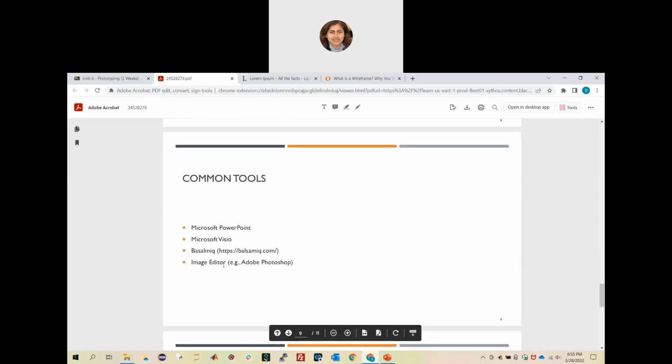These are some of the commonly used tools for the wireframe diagram. You could use PowerPoint, you could use Visio. There are two other tools as well: an image editor, Adobe Photoshop, could be used, or Balsamiq could be used as well. Here is the link to that tool.